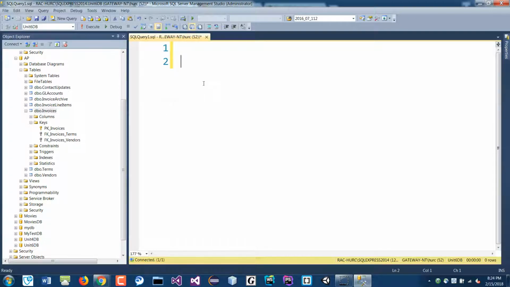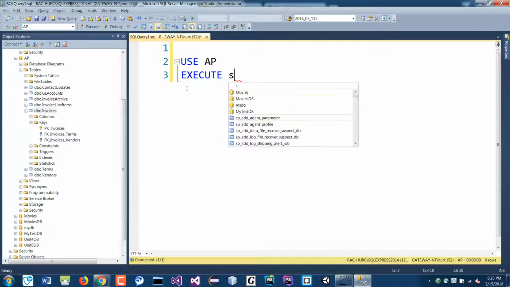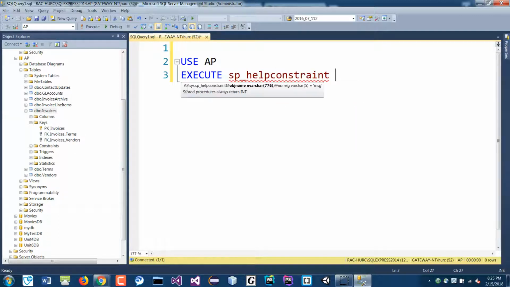If you go in here and type, well, I want to make sure I use the AP. You can do that. You can use AP, either way. And then put execute. You can type just EXEC or the whole word execute, it doesn't matter. Then sp_helpconstraints, and you put a table name in here, which would be the invoices table.